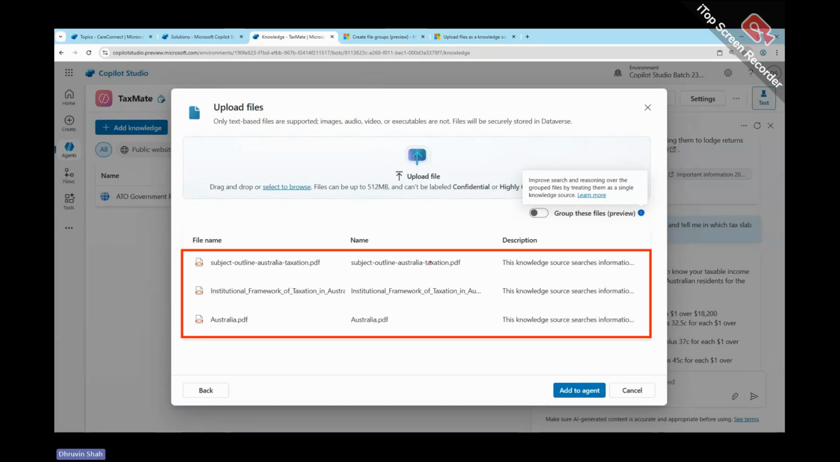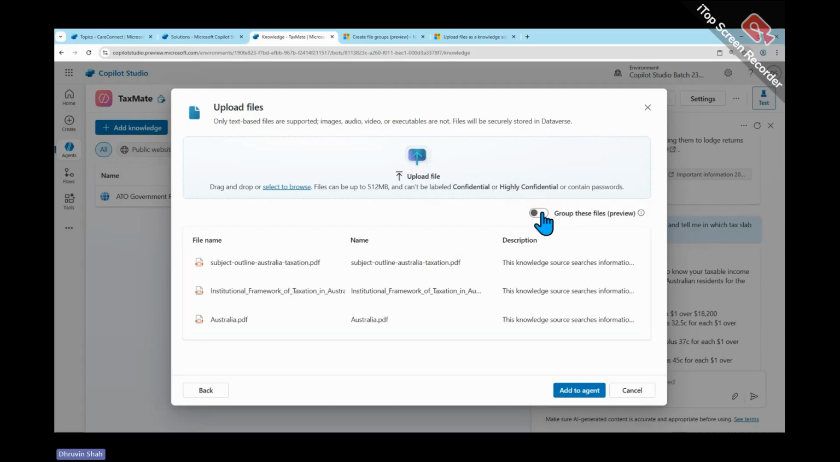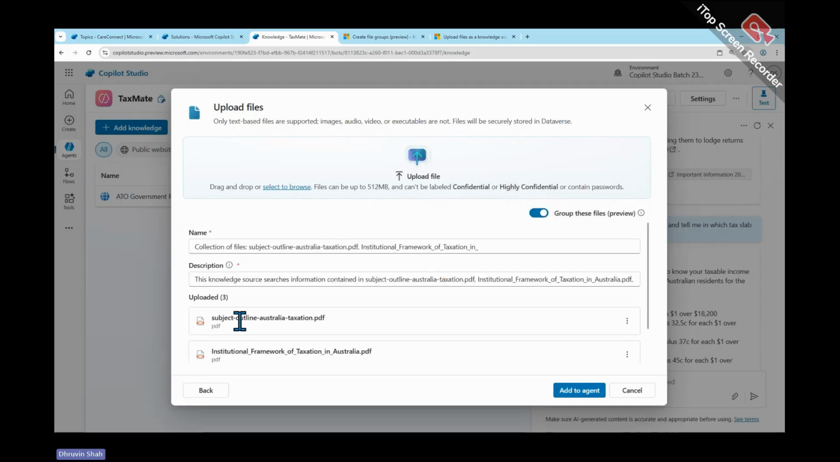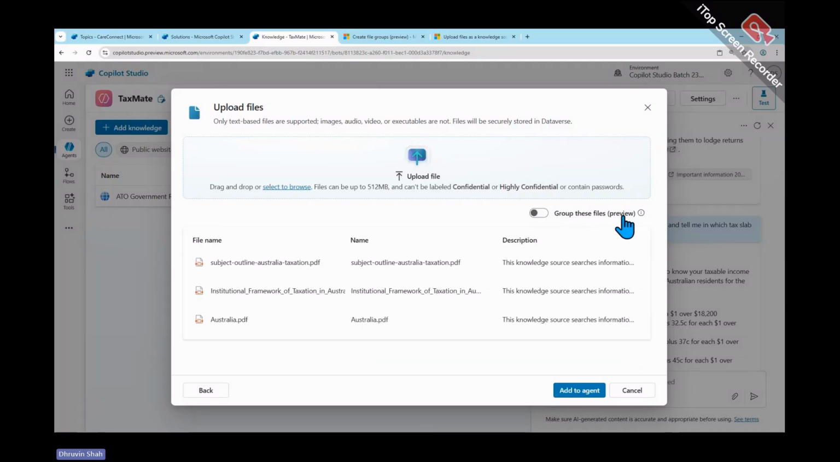For a Copilot agent, you may want to group your files so that the administrative part is much easier in future. You can group the files and describe what the group is all about, for example that this group is all about taxation and another three files are about something else. You combine them in a group, like a folder structure. Right now we are not utilizing it, but the feature is available, though it is in preview at this point.